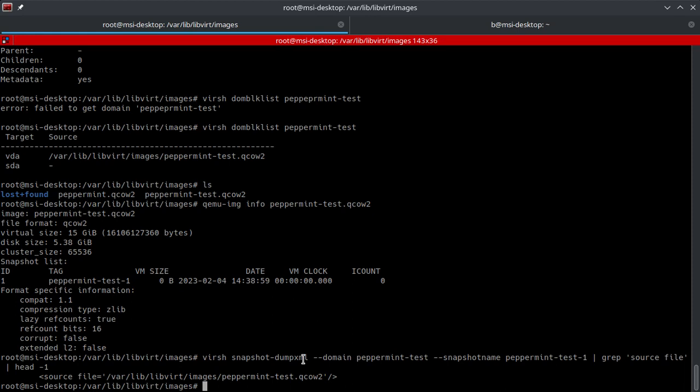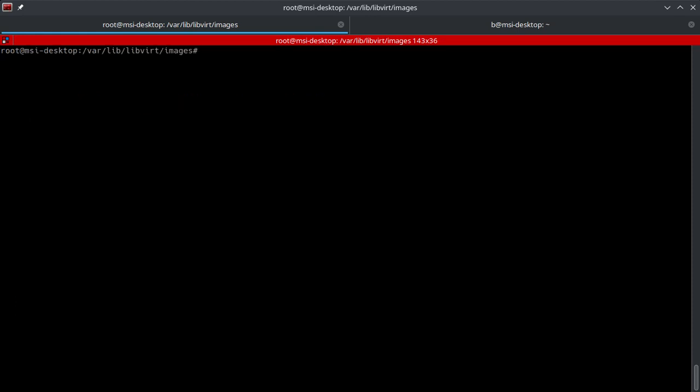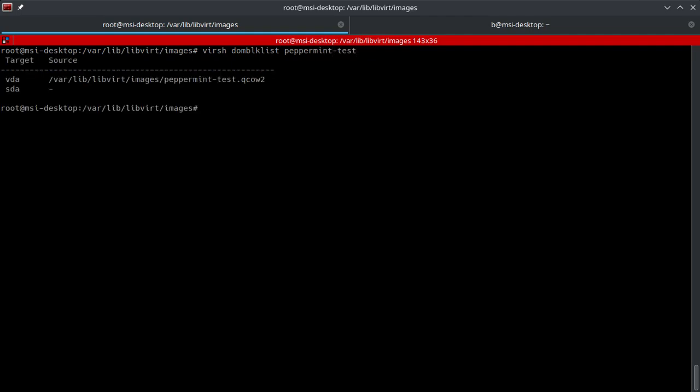So now let's go ahead and jump into creating an external snapshot. The first thing that we're going to want to do is virsh domblklist, then we're going to do peppermint test. All right, still vda as it was a second ago when we checked. So that is fantastic. So we know that's going to be our target right there.